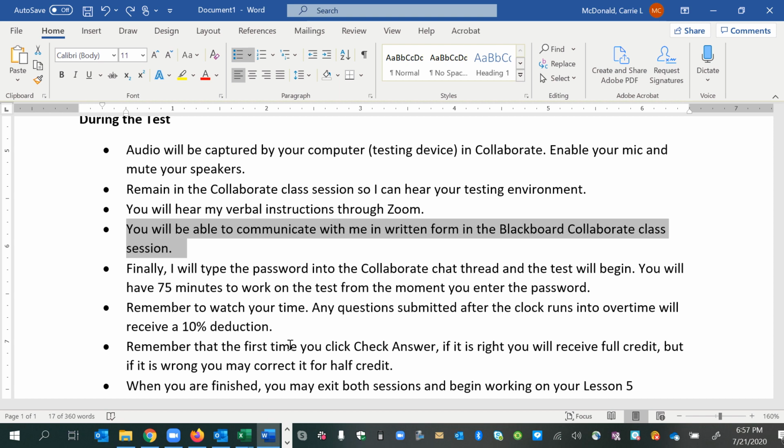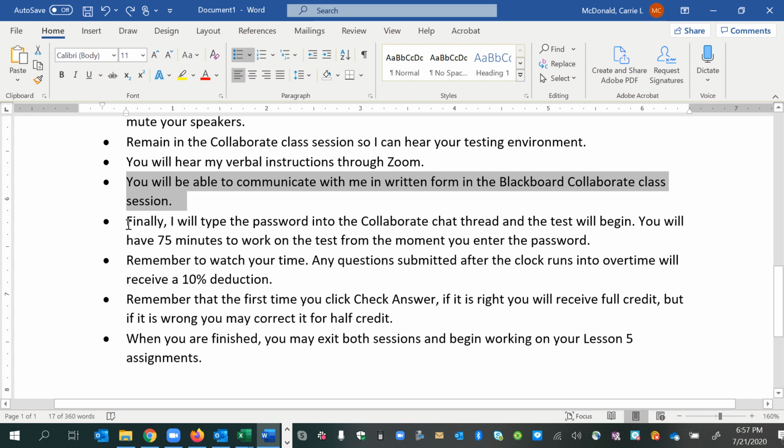I'm going to try my best not to be speaking verbally unless it's absolutely necessary, because I don't want to disrupt anybody once they start the test. We want to do our best to keep the testing environment as quiet as possible for each person taking the test so you can concentrate. Finally, I will type the password into the Collaborate chat thread as I mentioned before, and the test will begin.